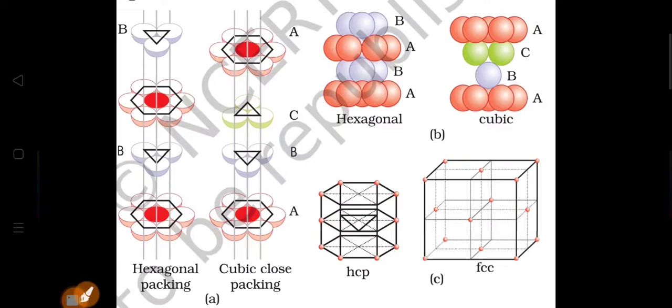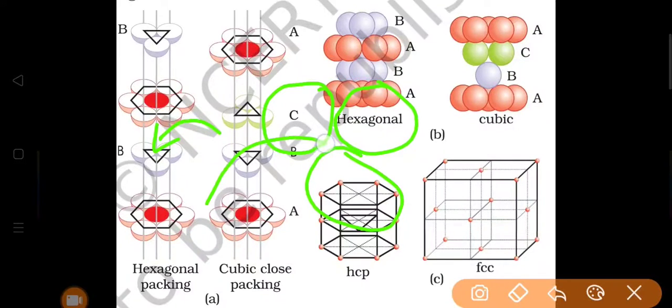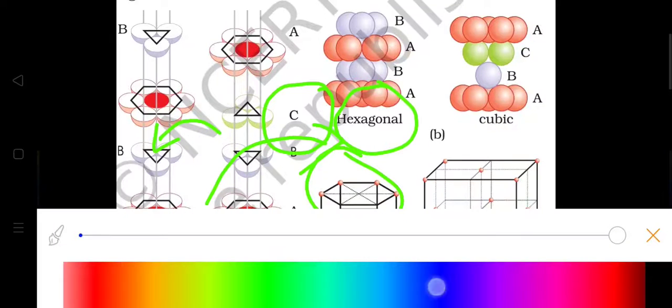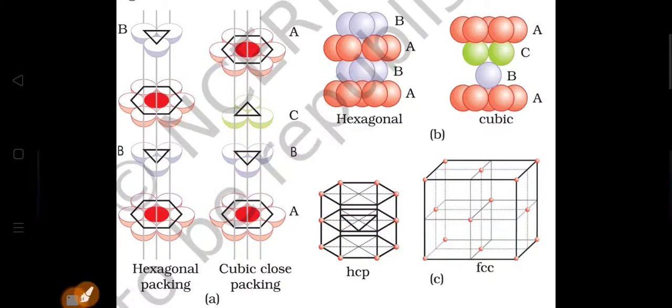Now this tetrahedral void will be open from the bottom side. That means when three spheres are placed close to each other like this, you will notice there is empty space between them here. This empty space we will cover from the top side using the third layer. This red sphere from the third layer will cover the open end of this void from the top side, and you will get covering of the tetrahedral void.